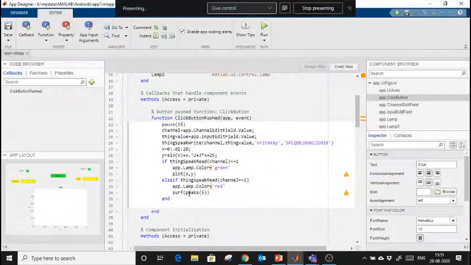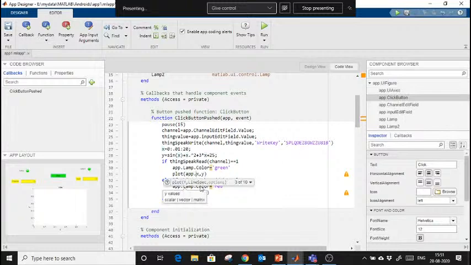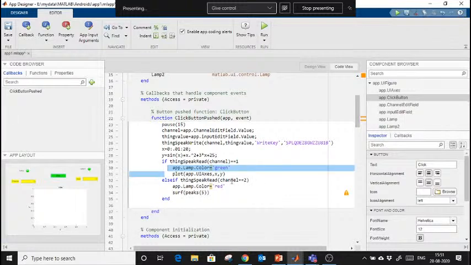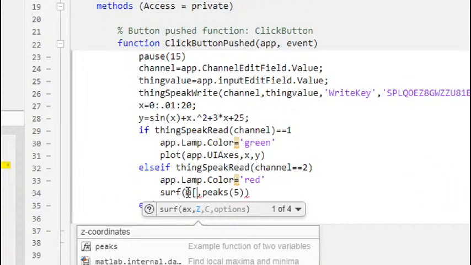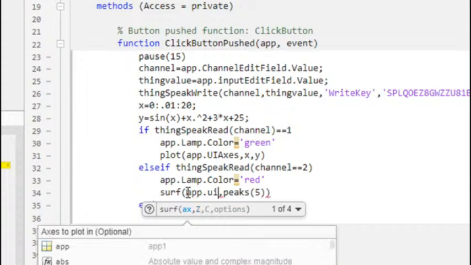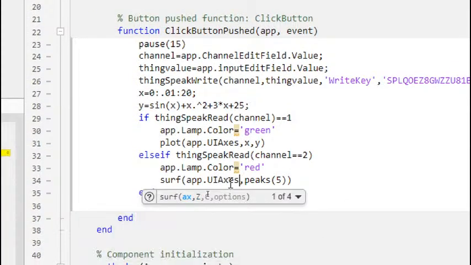What we forgot, if you remember yesterday, is that we have to provide the axes name also, where we are going to plot, right? The axes name is here, app.ui axes. Here you can see on the right side, it is showing, right? So app.ui axes. Here we are going to plot x comma y. And in this case, the surface plot. Here also I am going to use app.ui axes. So we have to define that UI axes where we are going to plot it.